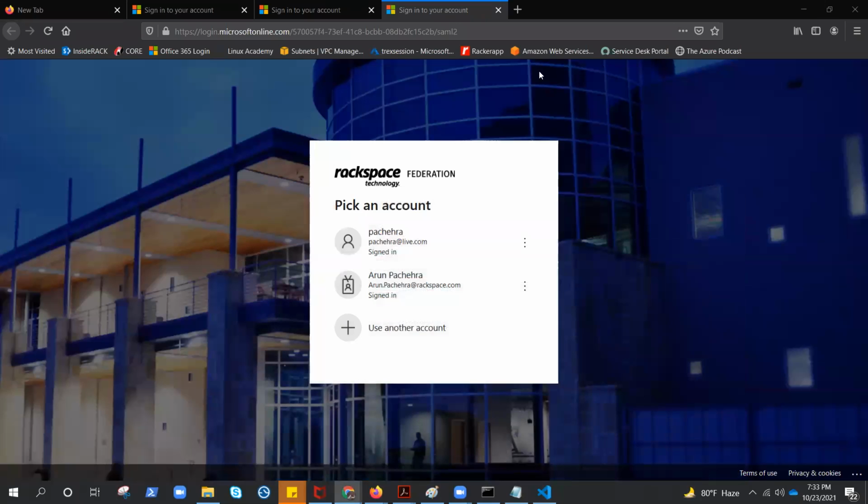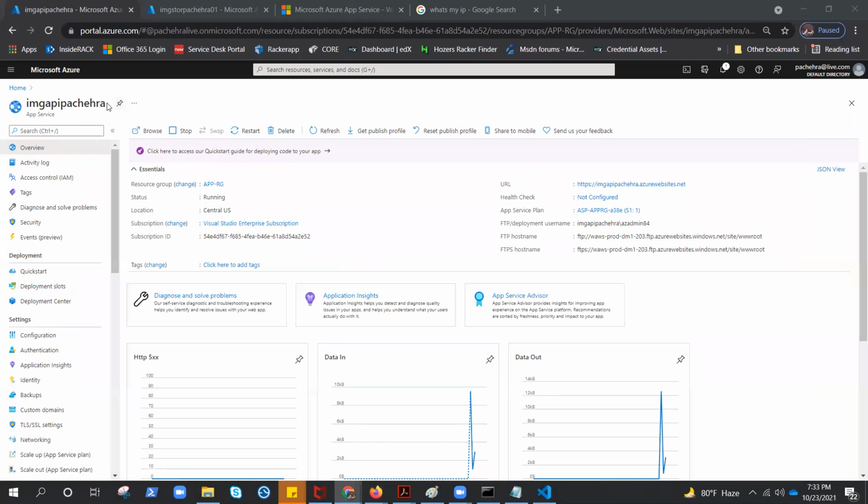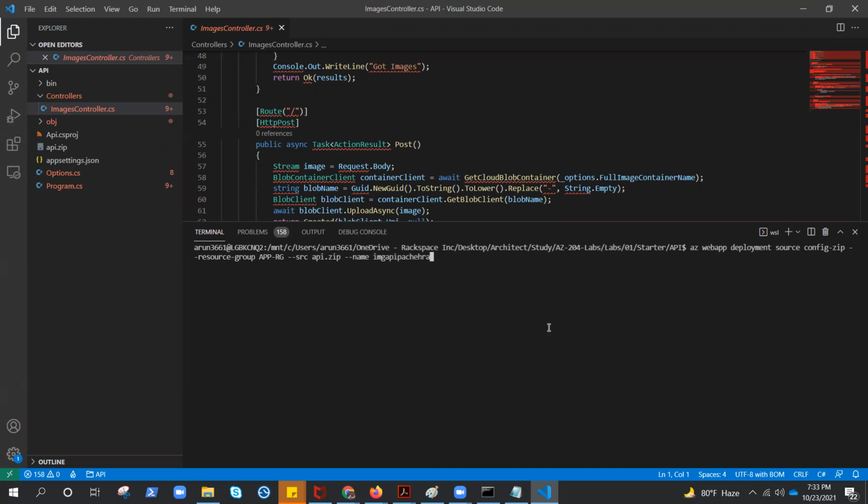Let me minimize this. This is the name of our app service. Copy it, paste it here. So it's az webapp deployment source config-zip, resource group app-rg, and the source is api.zip. Okay, it should connect to the app service through the SCM site credentials, and it should do the zip deployment without any issue if I have not messed up any of these steps.